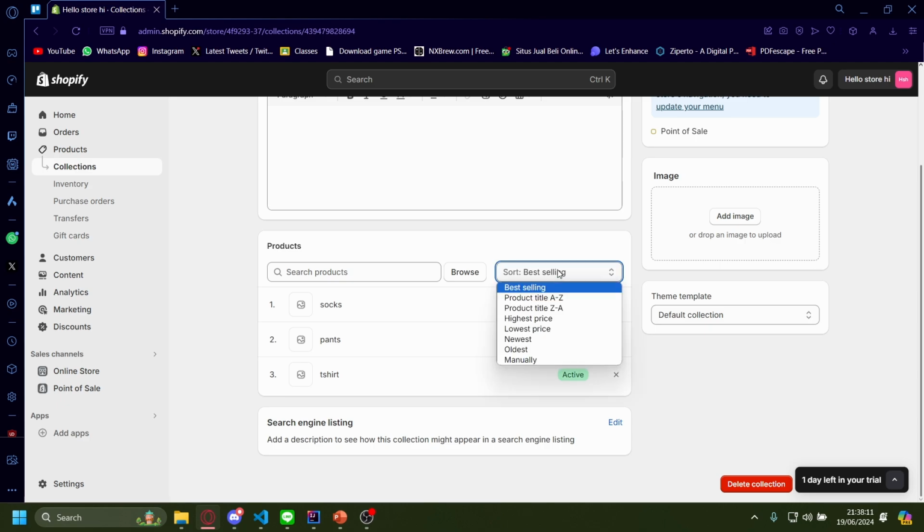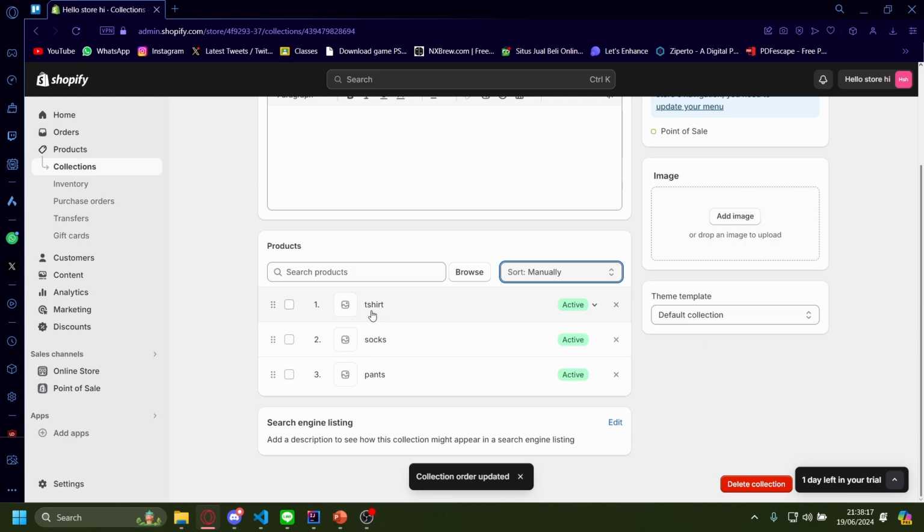The way we can change it is by clicking it and then just pressing here, Manually. After that, just press on this group of circles and then you can just rearrange it. Socks on bottom, pants, t-shirt on top, just like that.